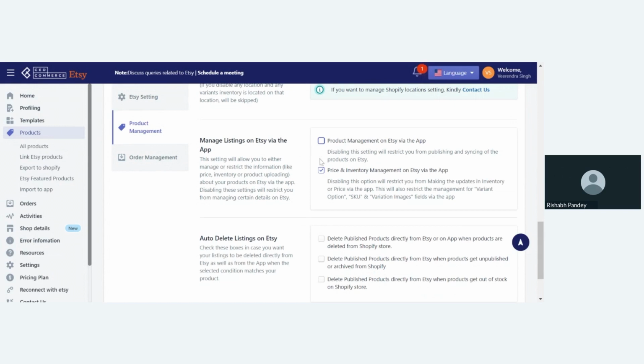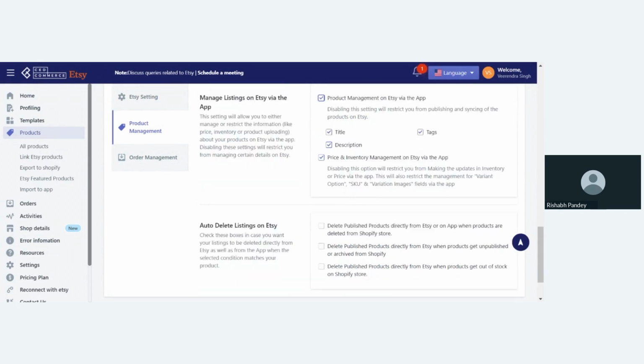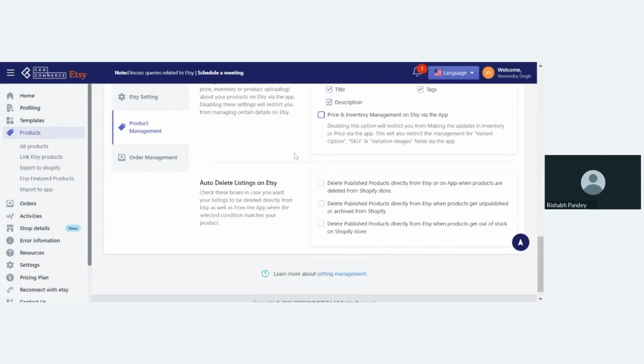And just like the product management, you can enable or disable the sync price and inventory option for this using this checkbox. So if you have disabled this, no price or inventory will be managed by the application to Etsy. And last, in the product management settings, we have the auto delete settings, delete listings on Etsy. Now, enabling these settings will delete the products automatically from the application and Etsy. Here you can see the options whence the products will be deleted.